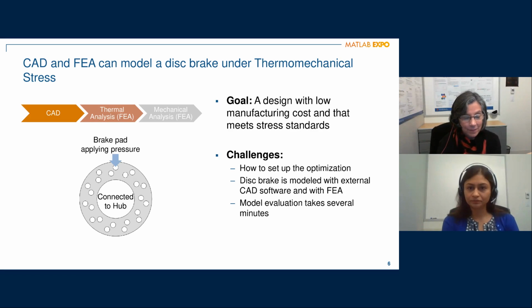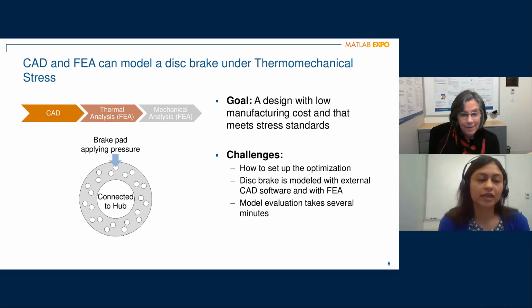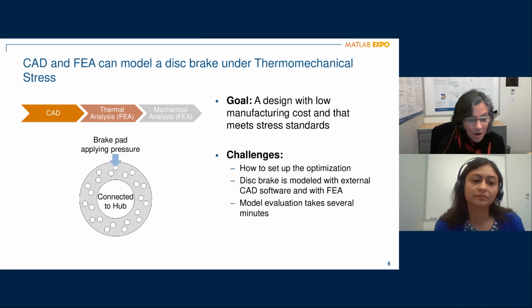Closing the poll now. All right, so the first is about designing a disk brake. Mary, how did that go?